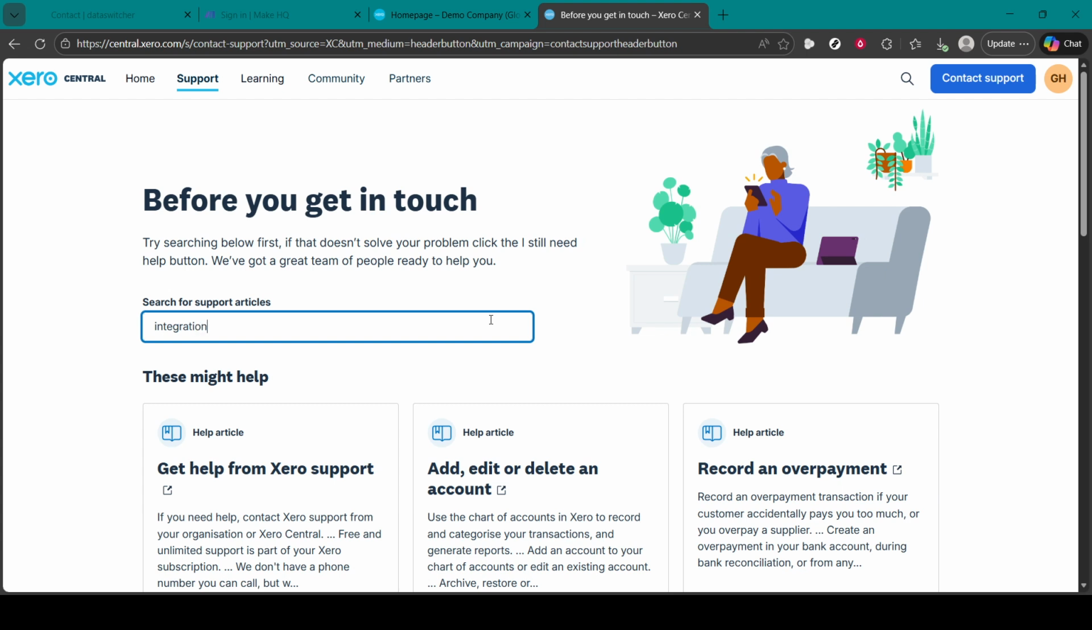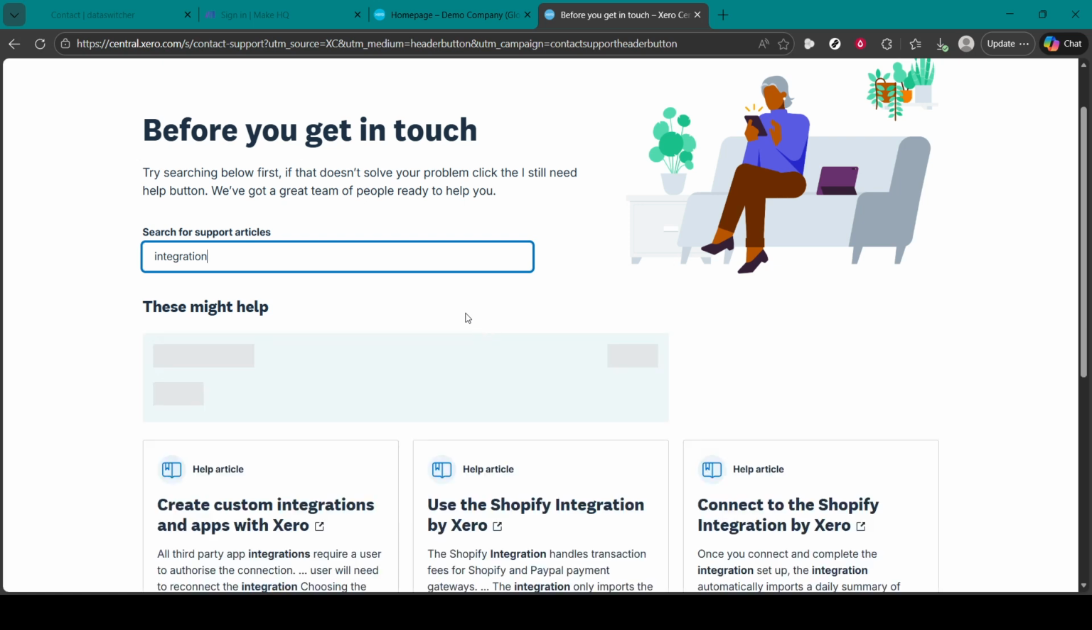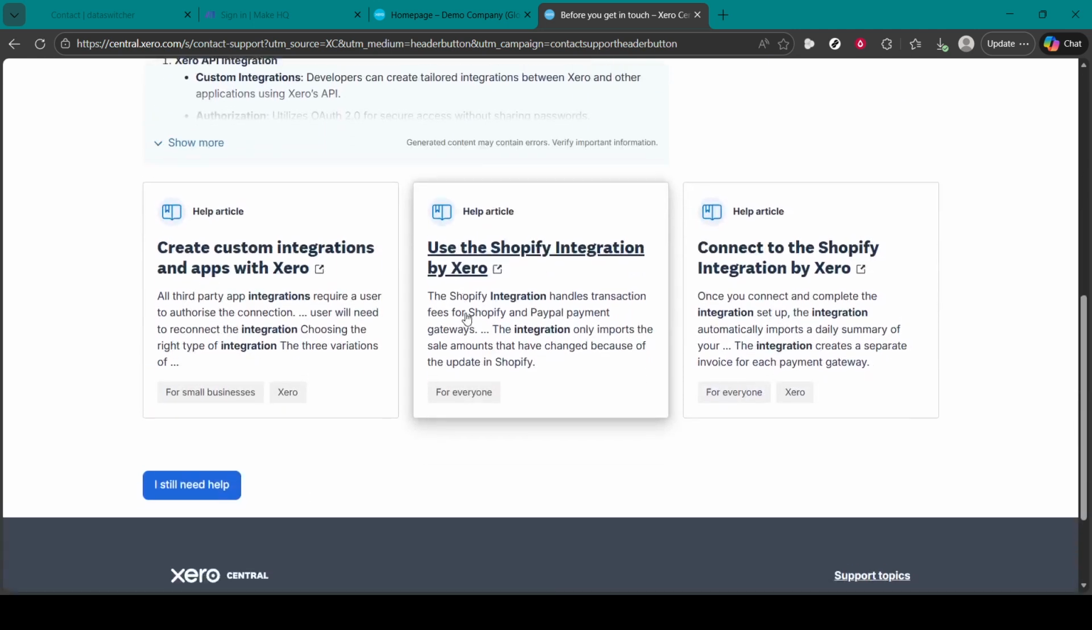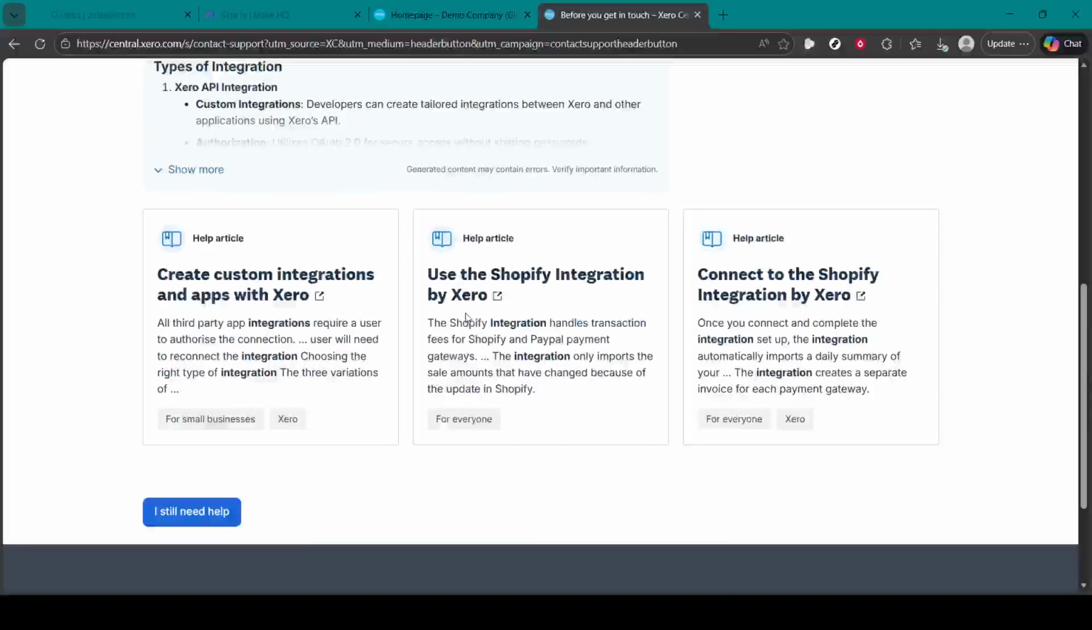If one of those articles answers your question, you can stop here. If not, keep going. When the suggestions don't resolve your issue, click I still need help. This opens the support request form so you can share details with the team.